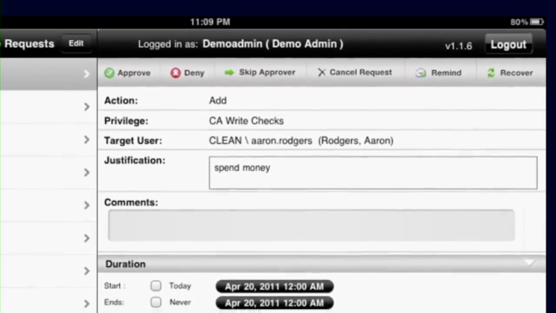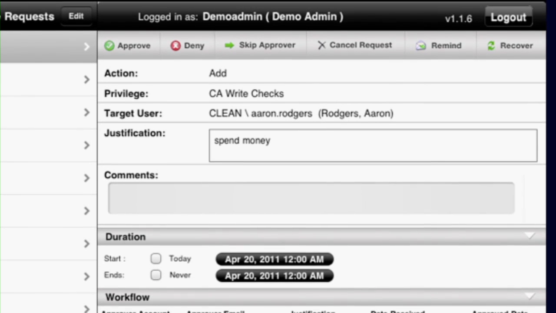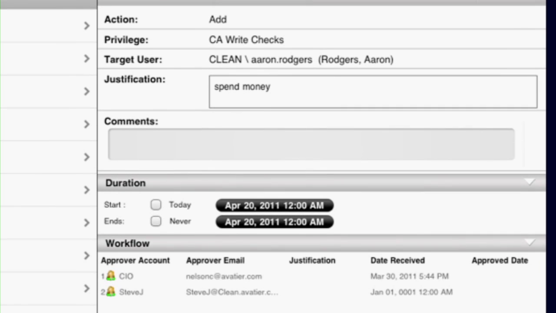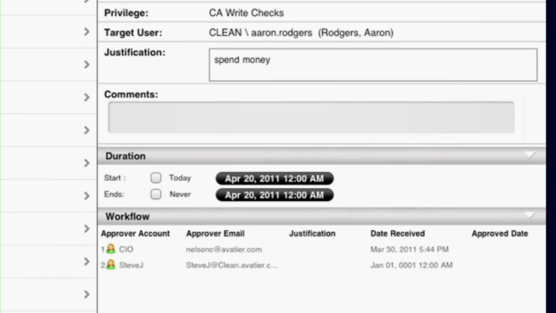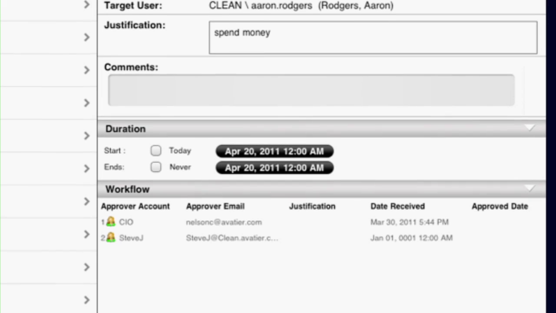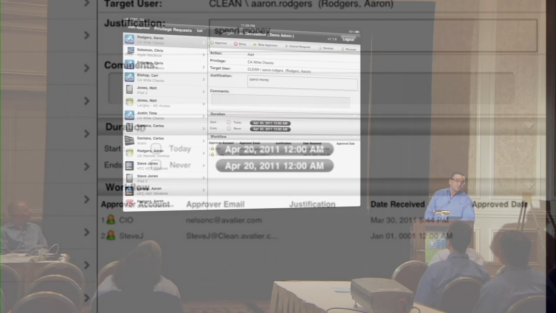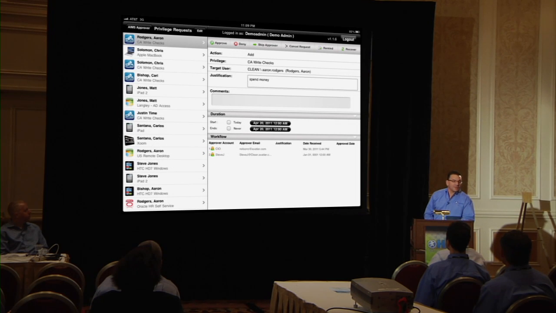And so what we're looking at here is an action to add Write Checks. It's going to Aaron Rodgers. The justification was spend money. He needs to spend money. You can see as the administrator that's logged in, you can approve or deny this. You can skip an approver, and this shows you the next approvers. Here's Nelson sitting down here. I received this on March 30th. I haven't responded. I've been too busy at these shows. So I could obviously be skipped. They could cancel the request. They could send a reminder to me to go ahead and approve this. But you can do all this from your phone or from your iPad. And eventually your Droid and Windows 7 device, and maybe we'll do Blackberries. We'll see. Blackberries are a little bit more cumbersome, but we'll get there.